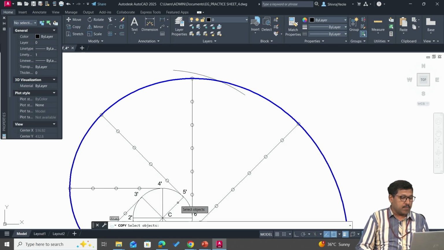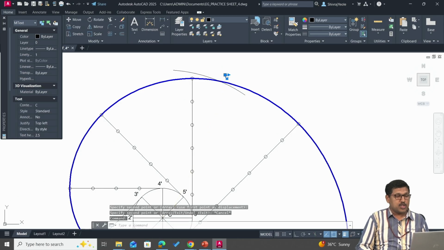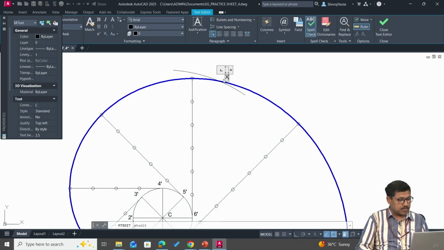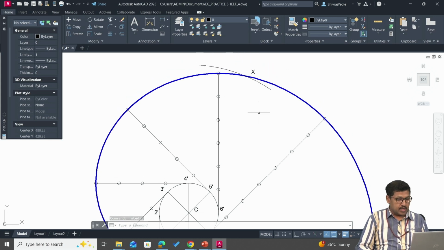I'll write down the name. I'll copy this C and place it over here. This point we will call X. The next step is to join X with C using a straight line.